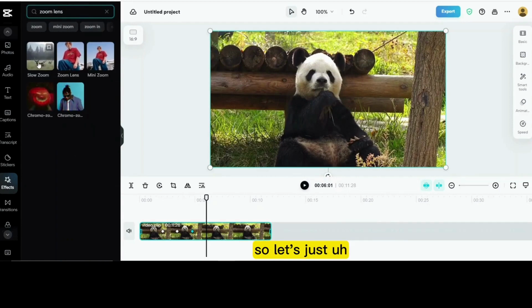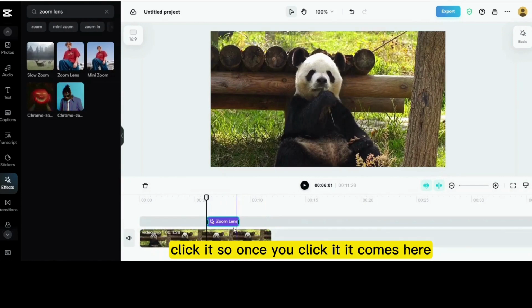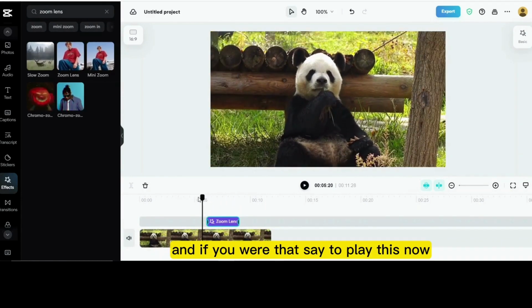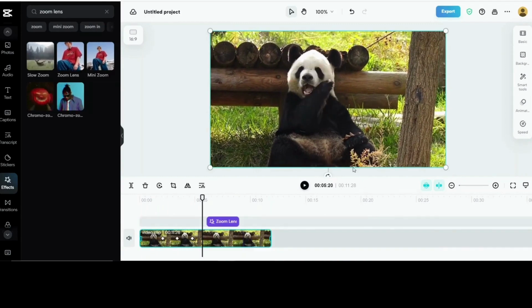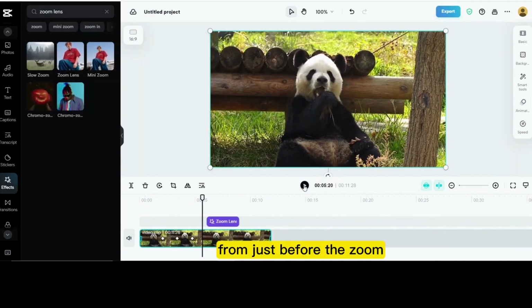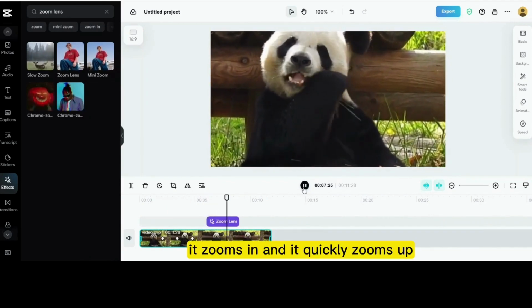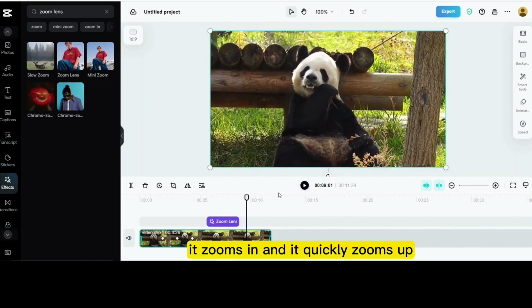So let's just look for a slow zoom. Now this is the fast zoom. Remember I was saying, now this is a slow zoom. So let's try the fast zoom and just click it. So once you click it, it comes here. And if you were, let's say, to play this now from just before the zoom, it zooms in and it quickly zooms out.